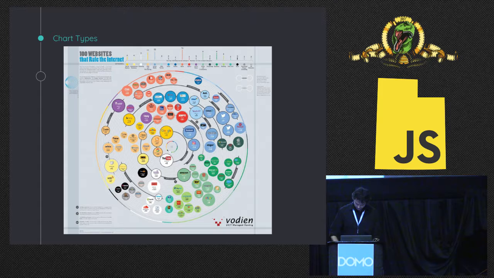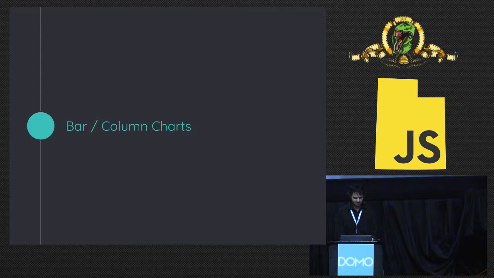All right. Now let's go over some specifics for a few chart types. First, we have bar and column charts. This is what they look like. Ta-da.